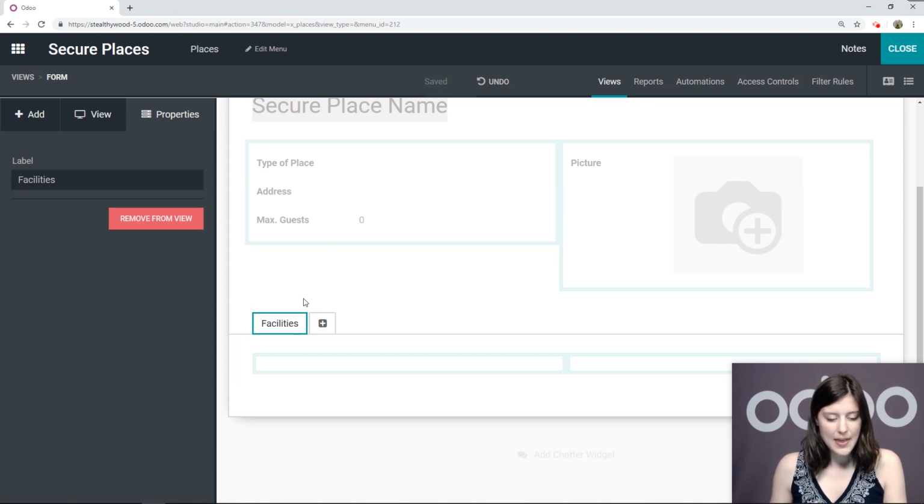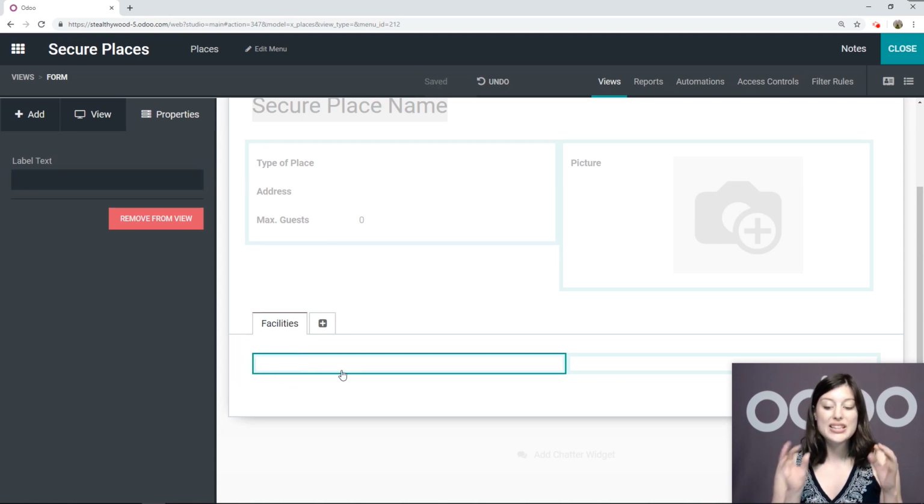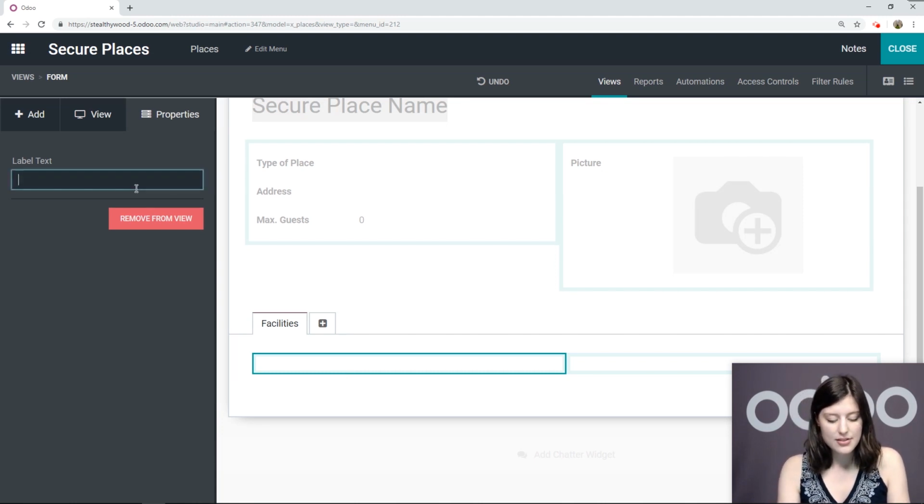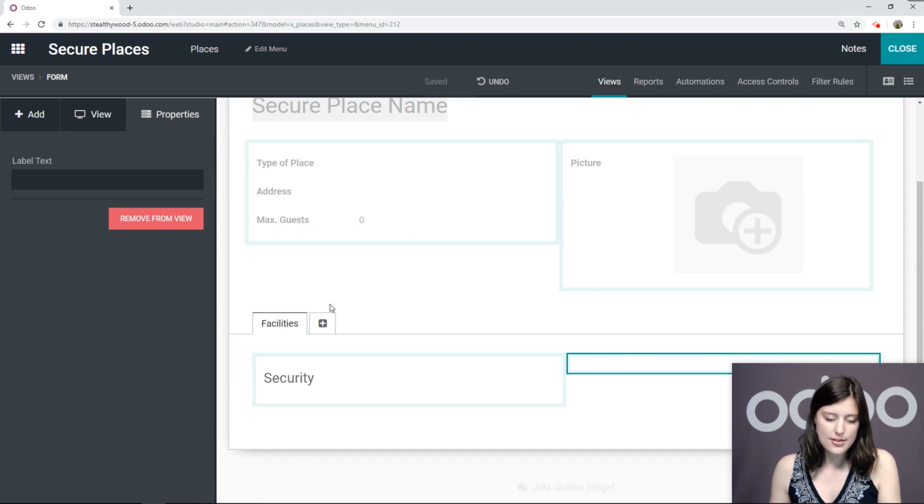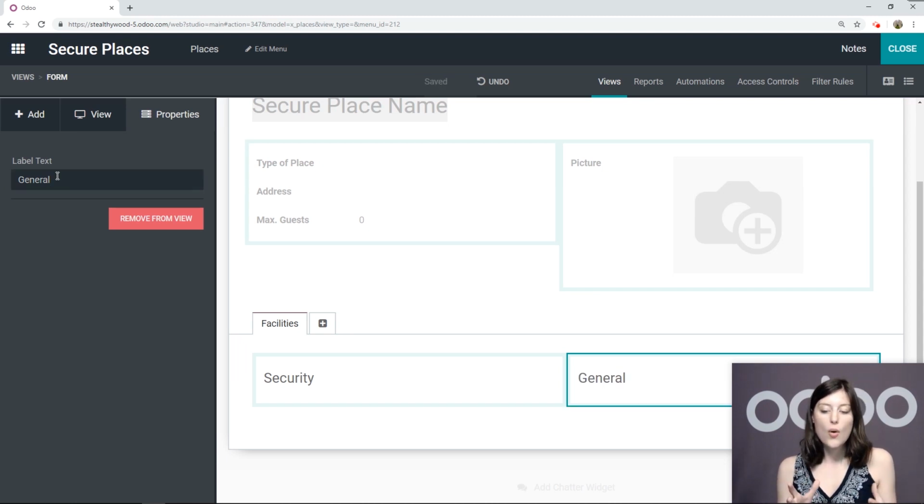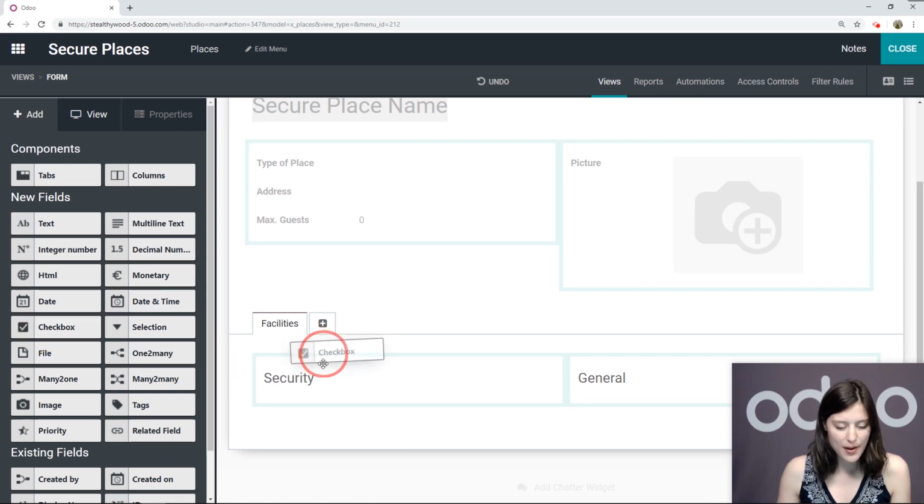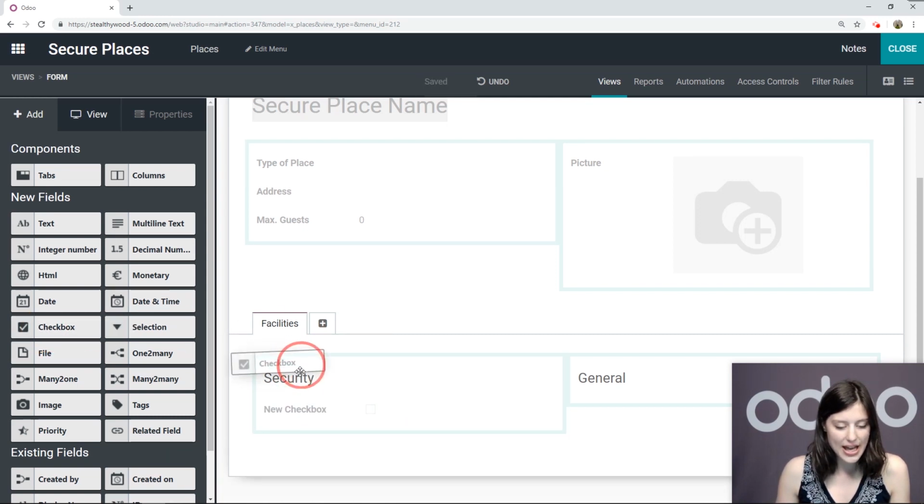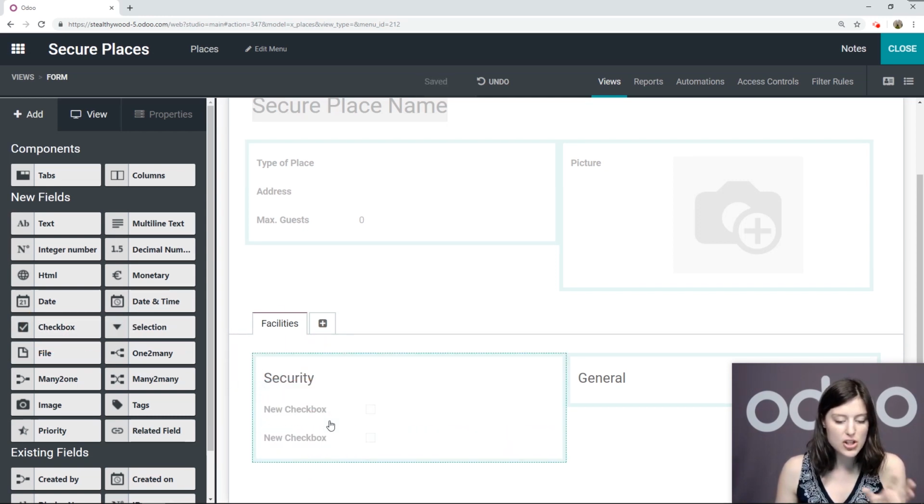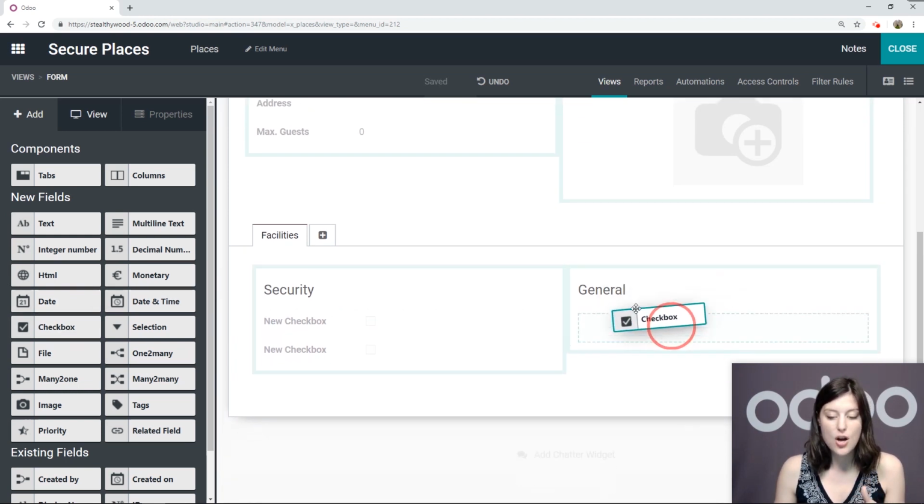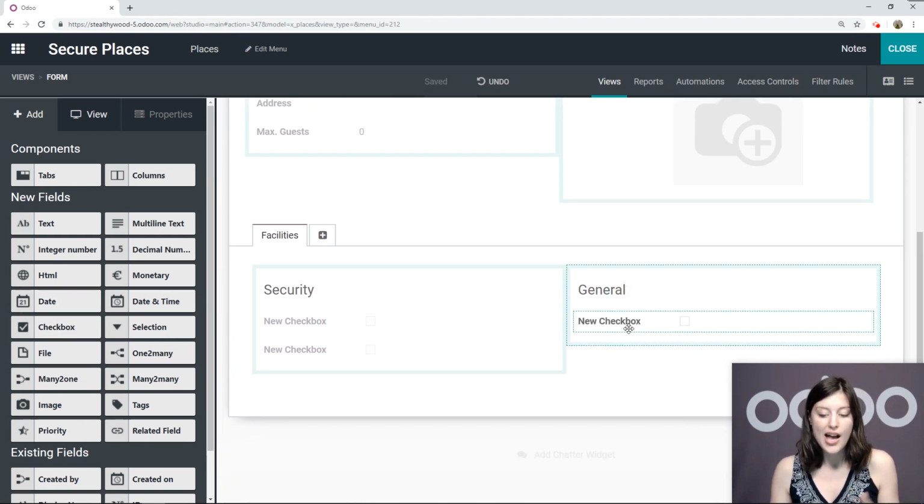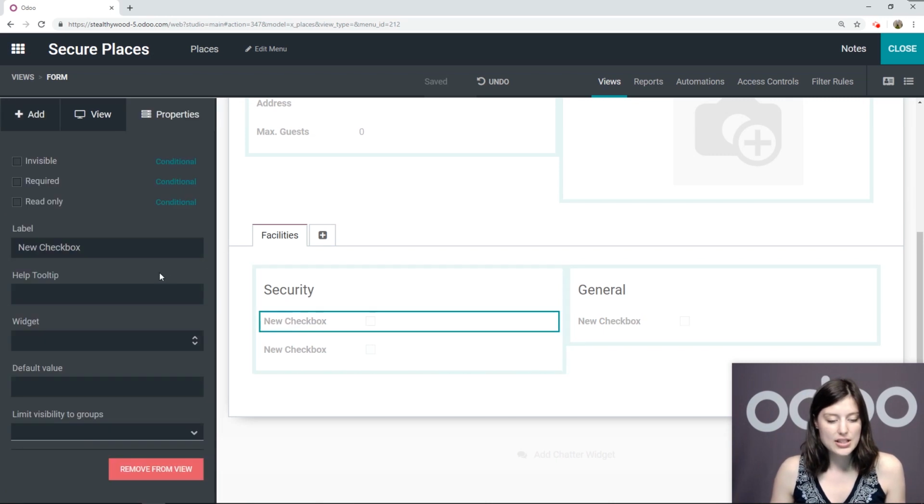Okay, and then once I've done that, I'm actually going to label the different columns that are here by default as well. So the column on the left is going to be security, and the column on the right will be general. All right, this is where we're going to go ahead and add those checkboxes. So let's go to add checkbox. Okay, I'm going to go ahead and drag 3 checkboxes in the different places because I know what I would like to have in each section, and then I'm going to label them.